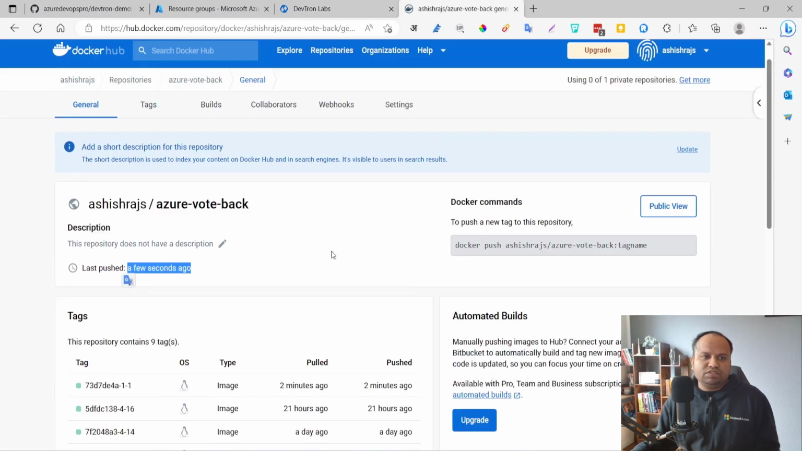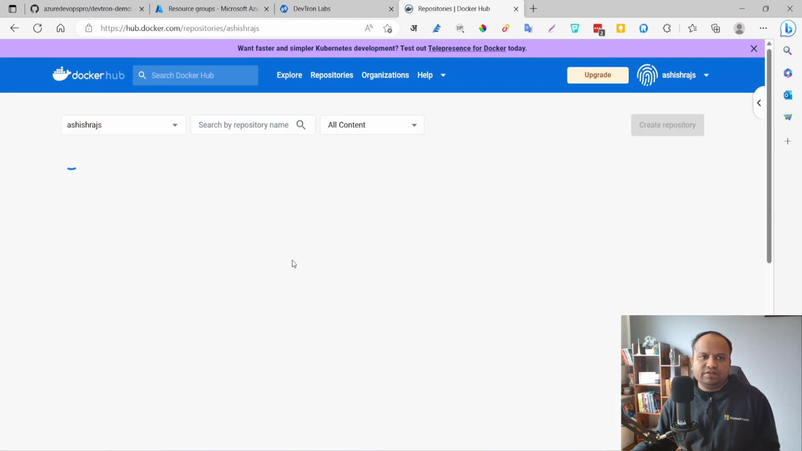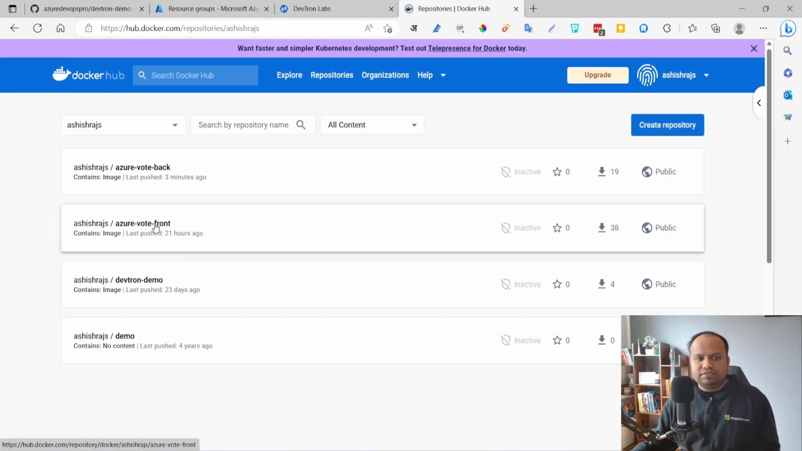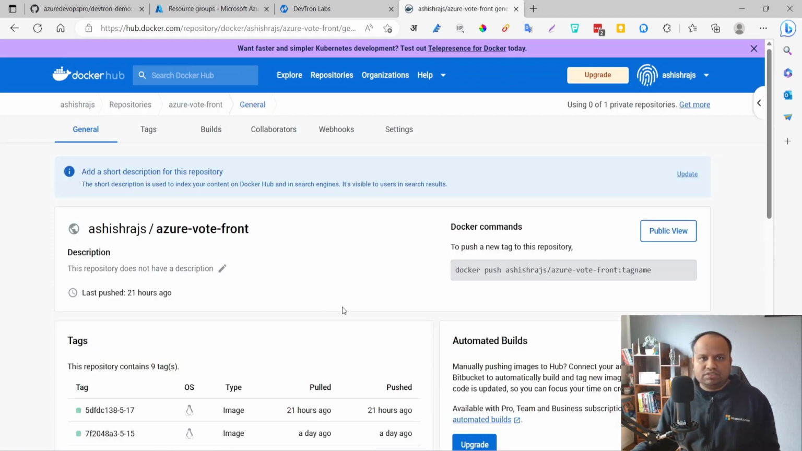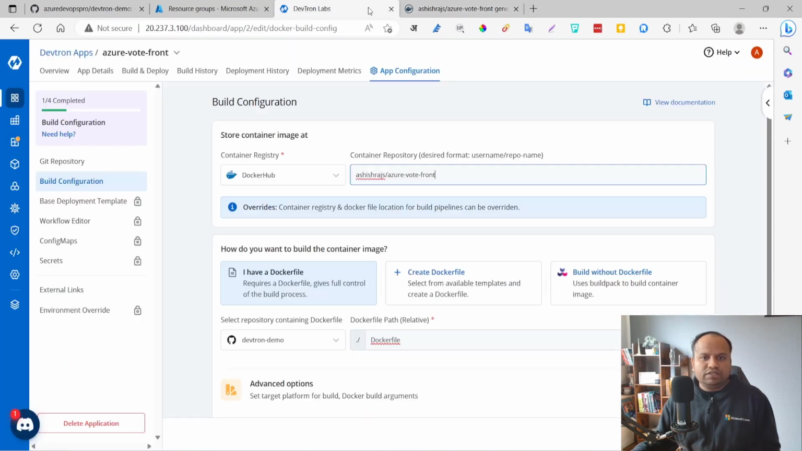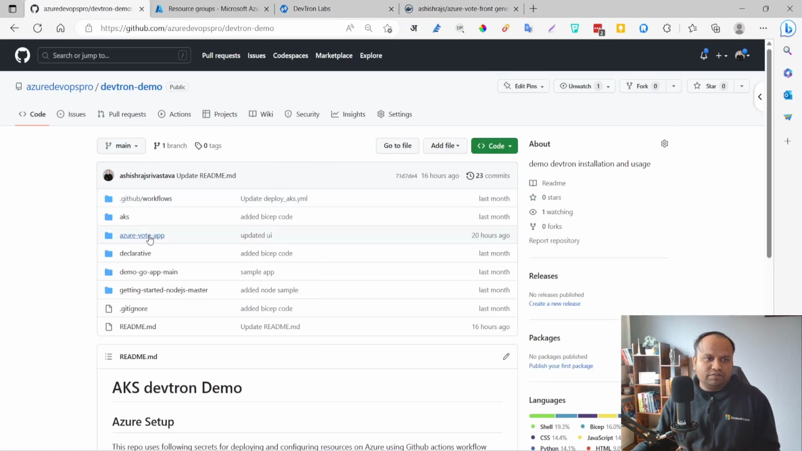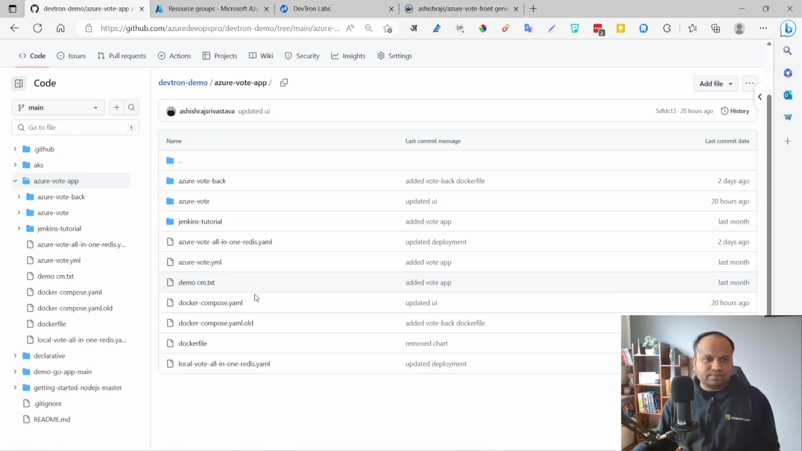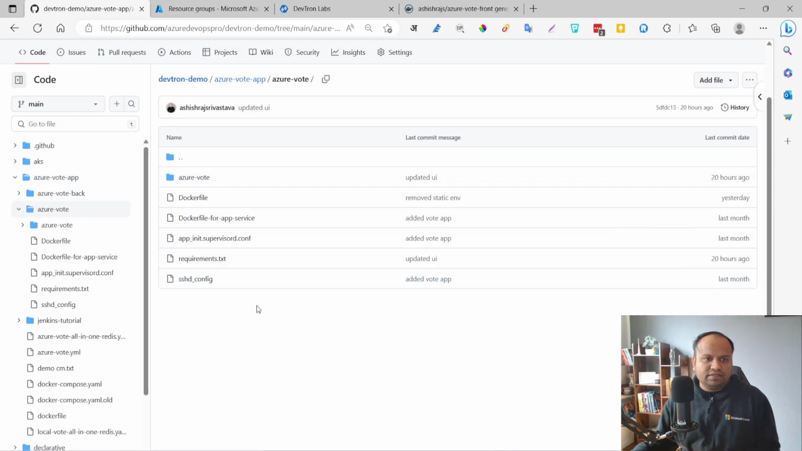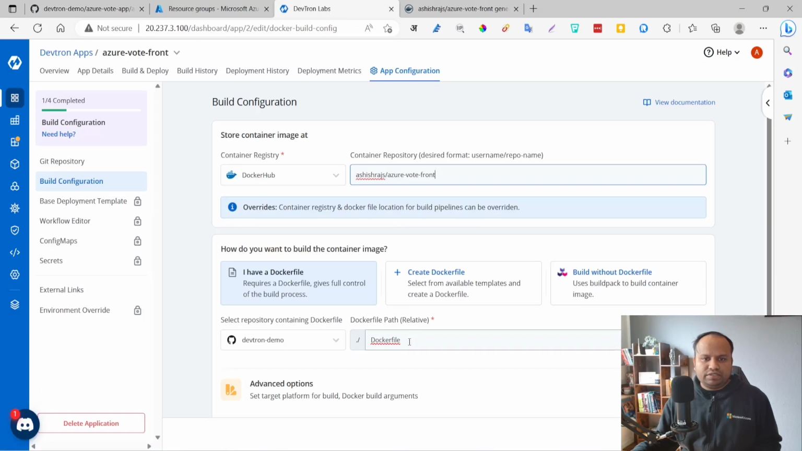So we have two images here. What back is there, and now I have a front as well, and that is again from 21 hours ago while I was testing it. So I'll configure this. I have a Docker file, and for the front Docker file, the path I have is this. So here is my Docker file. I'll select this path over here, so this is the path I have for the Docker file.